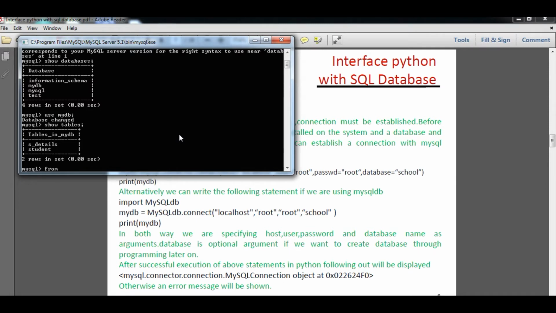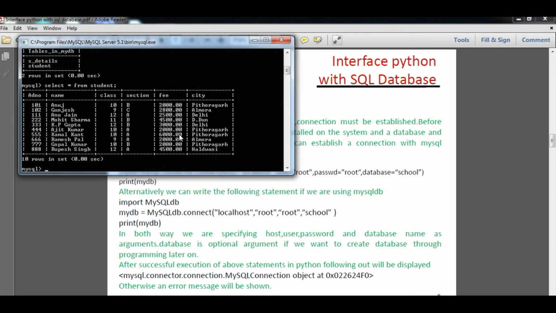If I want to check what is in my student table, you have to type select star from student, then you can see the list has opened. I mean to say the relation has opened along with admission number, name, class, section, fee and city. And now we are going to do the same in Python.